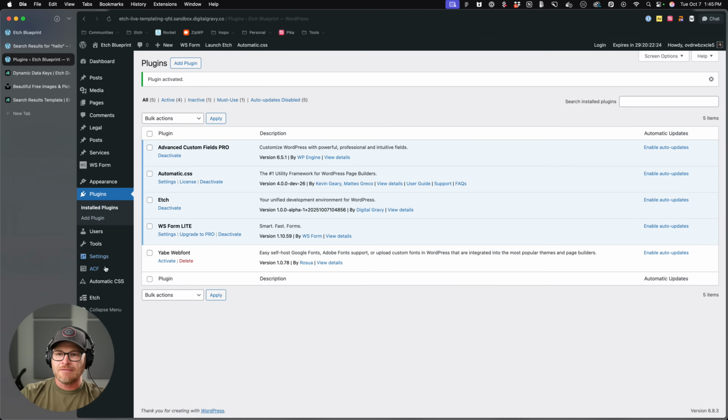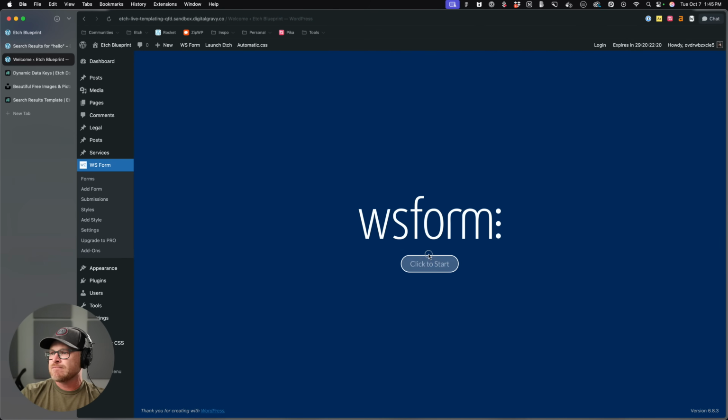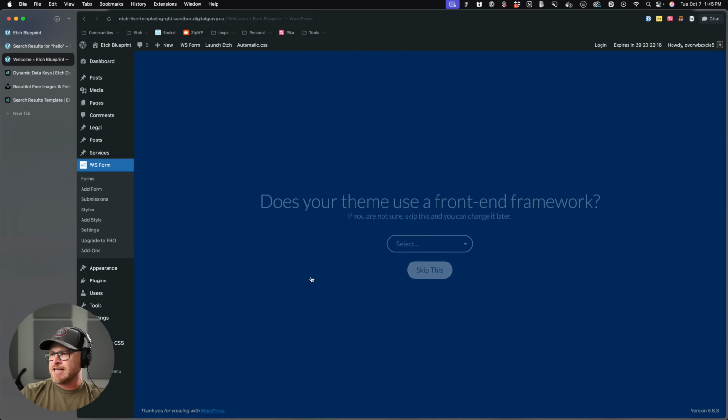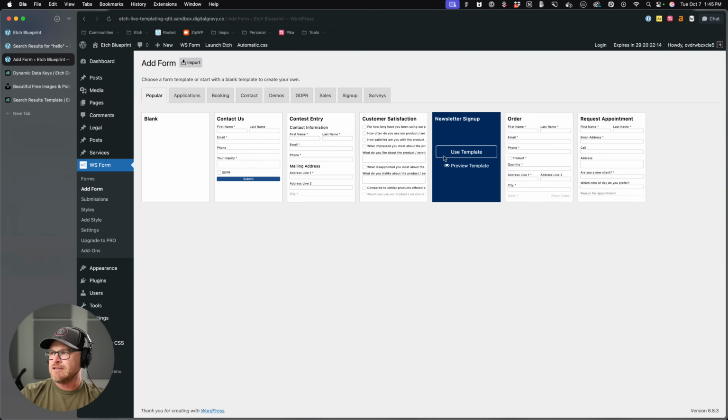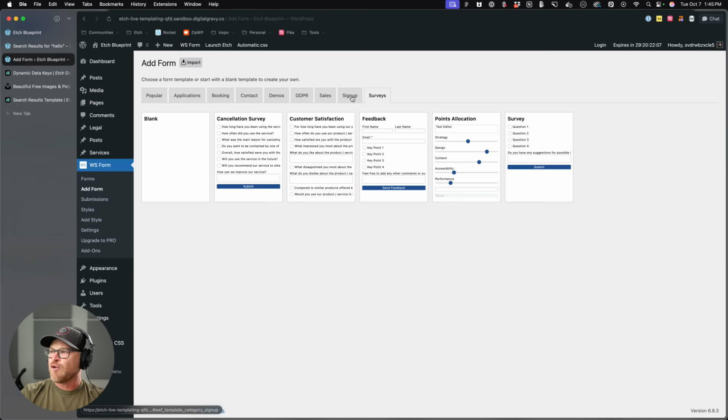Okay, all right, it's installed. Let's go to WS Form, add a form, click to start. I'm a developer, skip, get started, okay. Do they have a search results form in here?